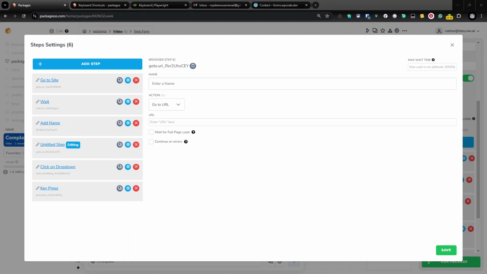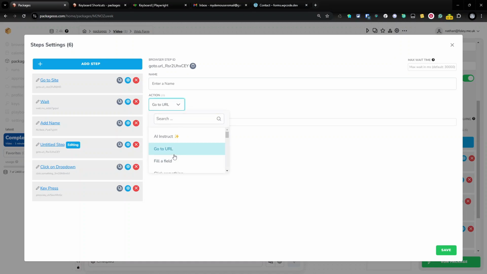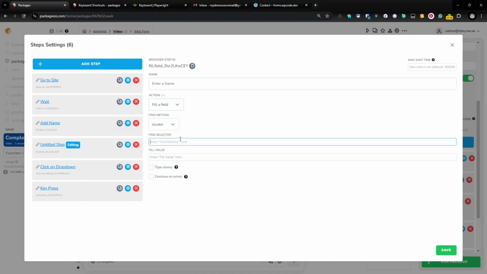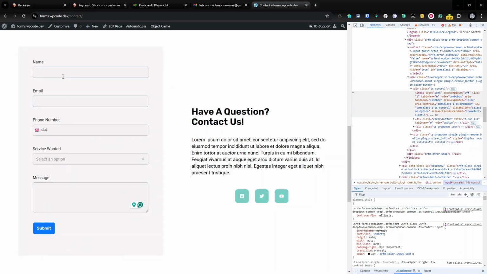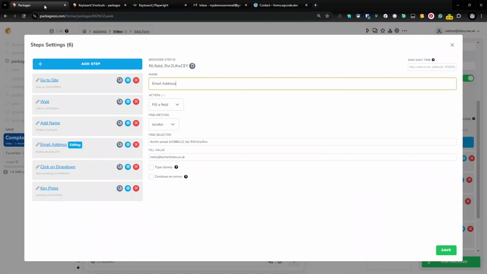So I'm going to grab the email off my Selenium script, and I'm going to put it in here, and we want this one to be like so, and we're going to put email address. So we've now gone to our site, we wait, we add our name, our email address, we do our drop down. So it's a message and then a send.